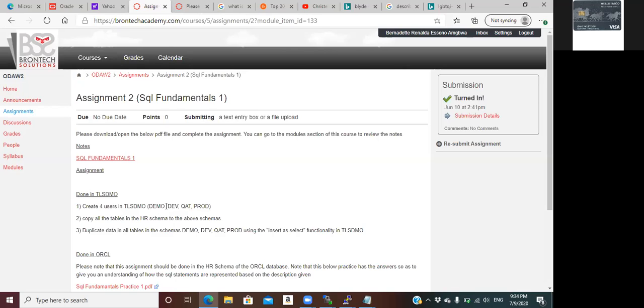So if we want to copy all the tables in the HR schema to the above schema, you will just need to use the create command, like create table demo. You have to create the user demo first. The first question asks us to create the user. Thinking about the second one.